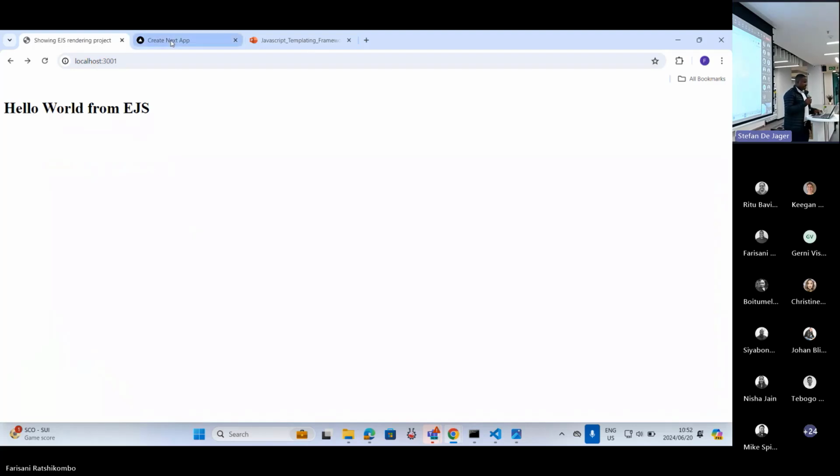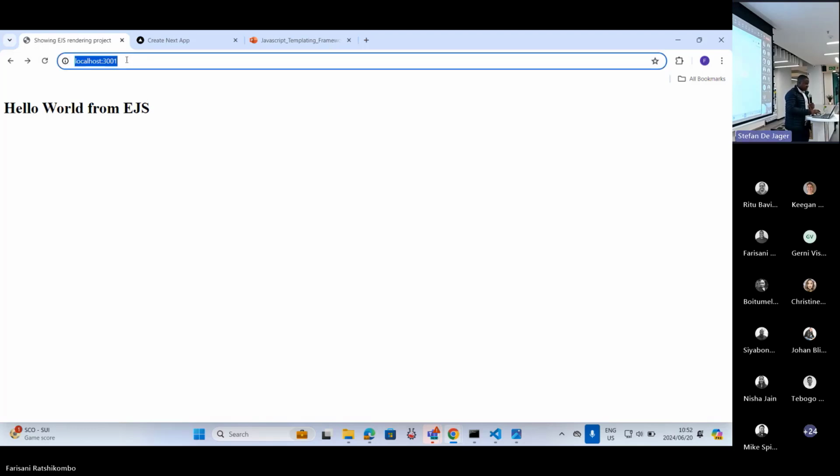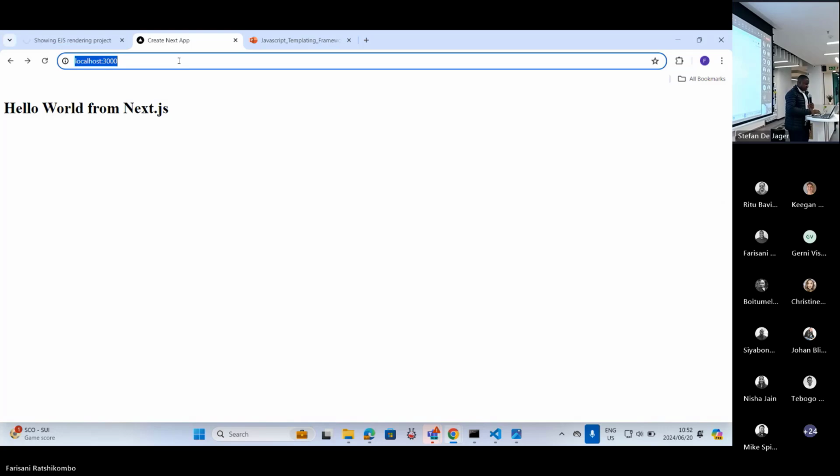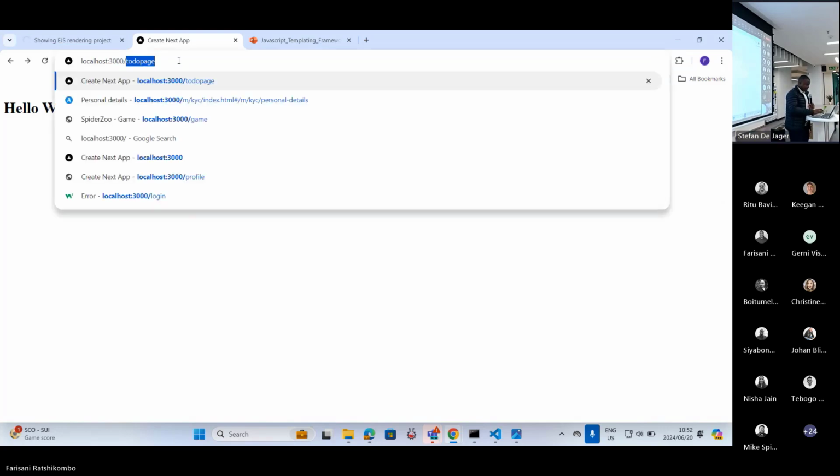So I built two apps. One is using EJS and the other one is using Next.js. With EJS, I'll start with EJS. I'll just go to the to-dos. These to-dos are coming from an API that I've hosted yesterday.